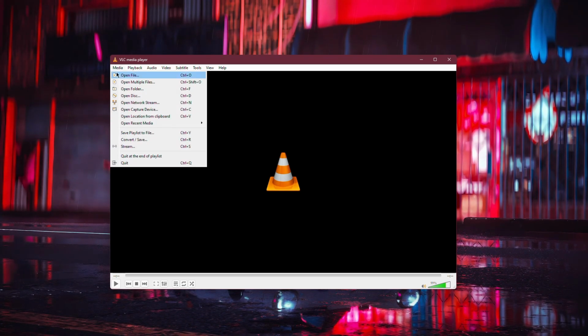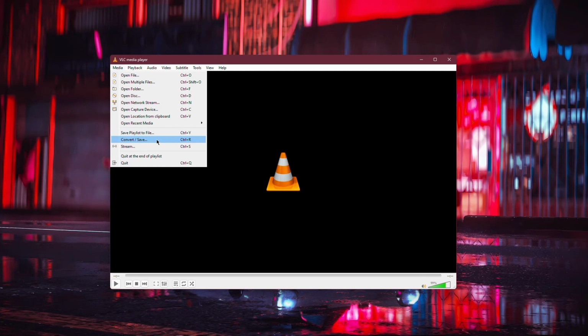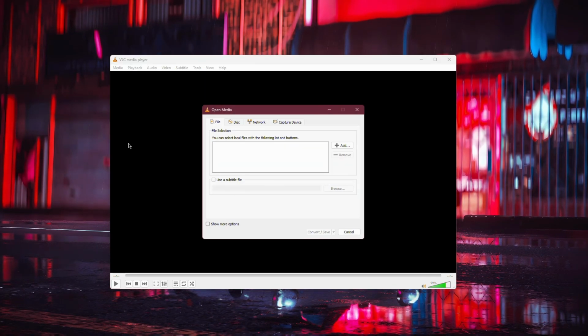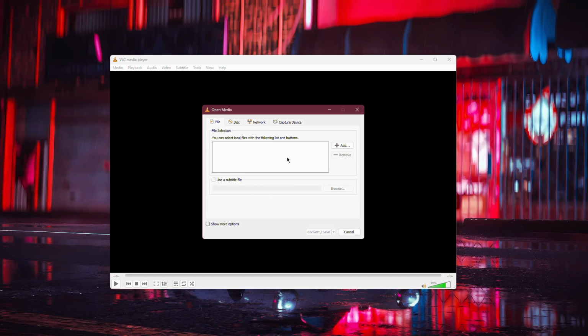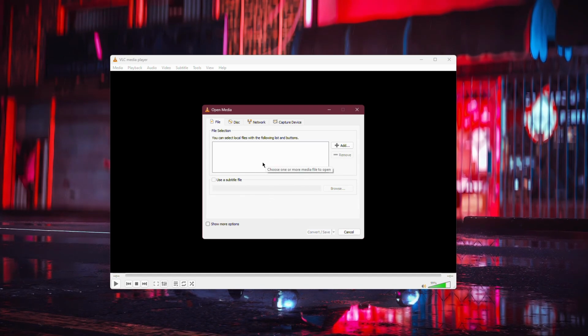Once the player is open, go to the top menu and click on Media. From the drop-down menu, select Convert/Save. This will open a new window where you can select the file you want to convert.